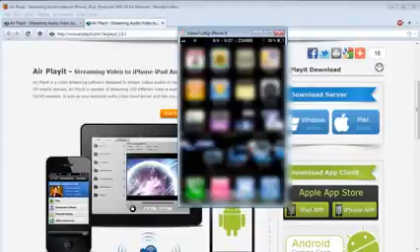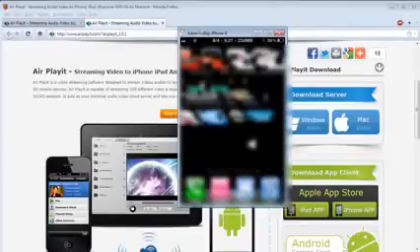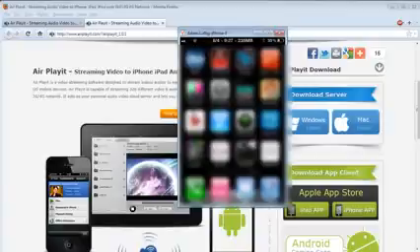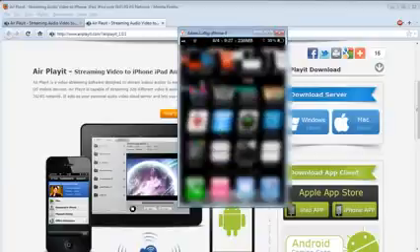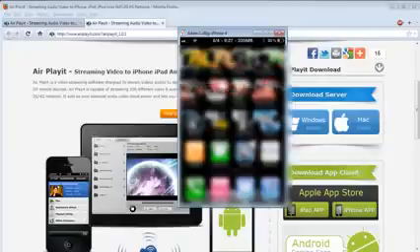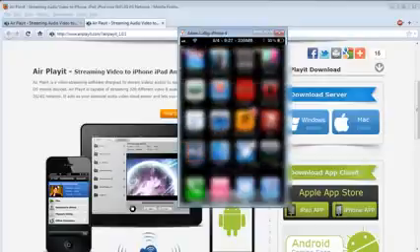Alright, now we are here. And where is AirPlay? Do I have it installed? I don't know. I don't think I have it installed, so we're going to download it right now.